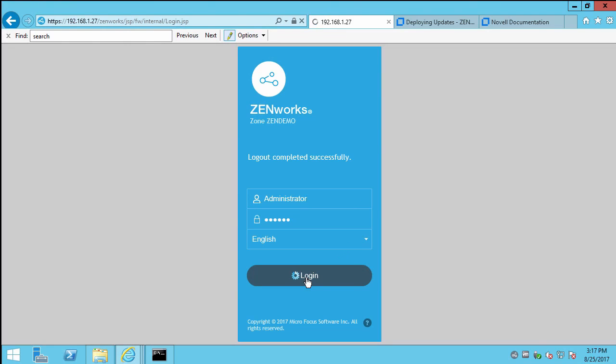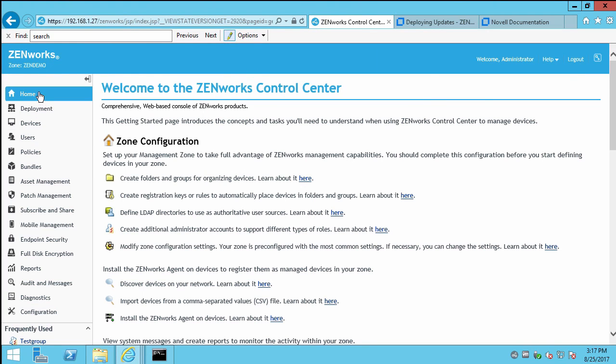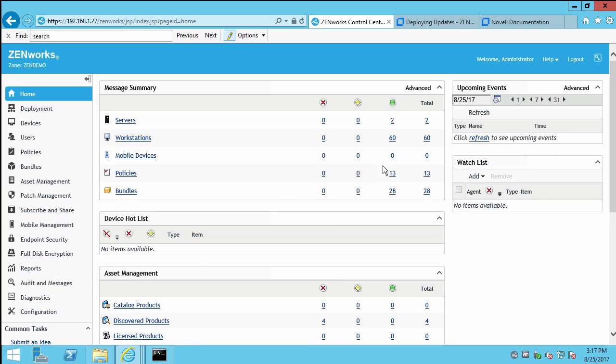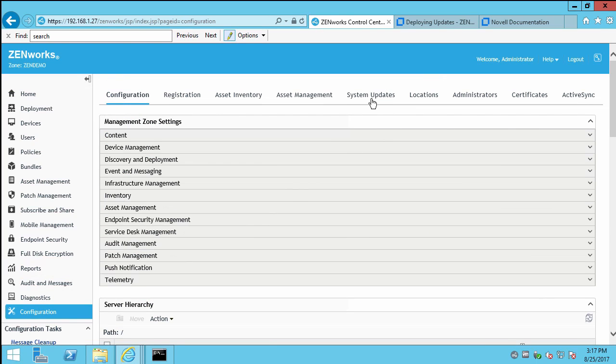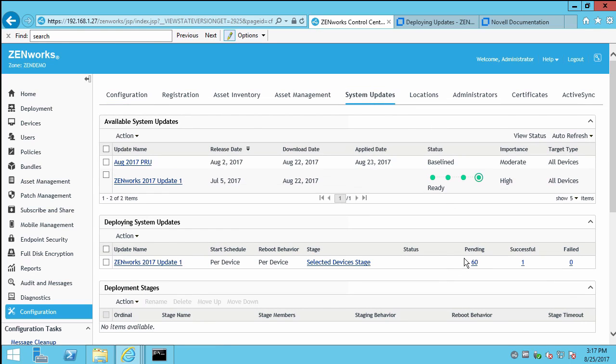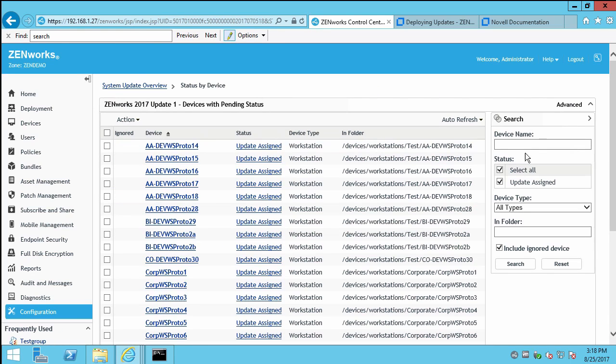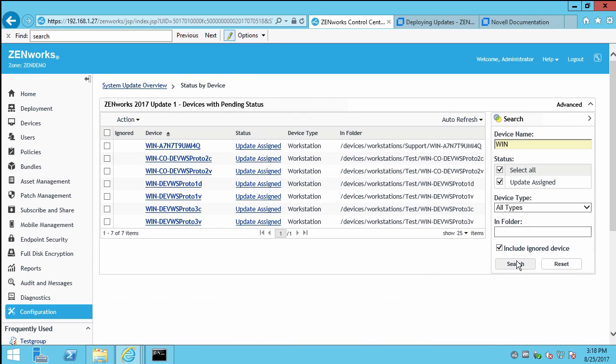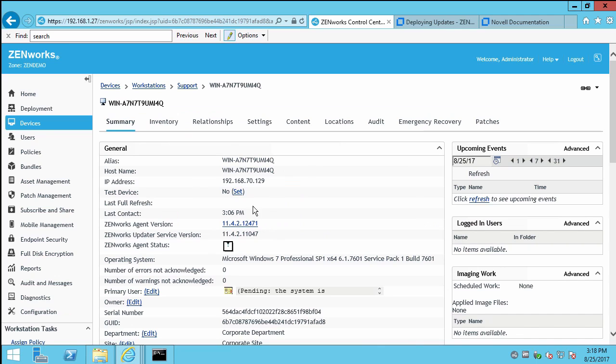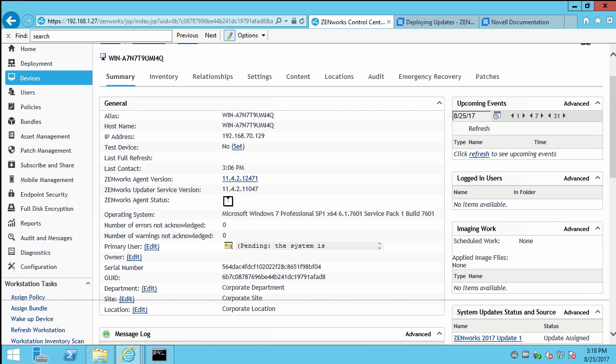Let's log into our zone. And you can see that we have 60 devices in here. We do have one valid workstation. The rest are dummy devices, just to be able to show you some different statuses. If we go to System Updates, we could search on the pending. If we type win, which is the beginning name of our device, that is an actual device. The rest of these are dummy devices. We can see that this particular device is 1142, and the device is assigned.